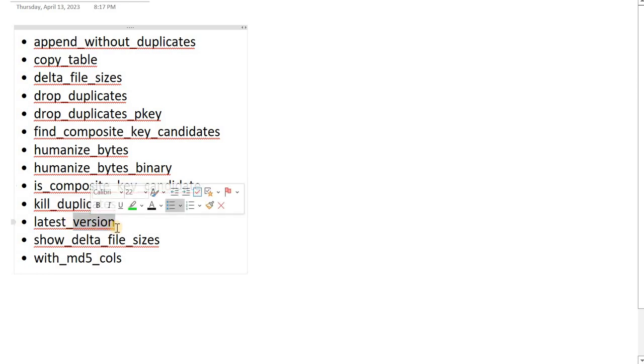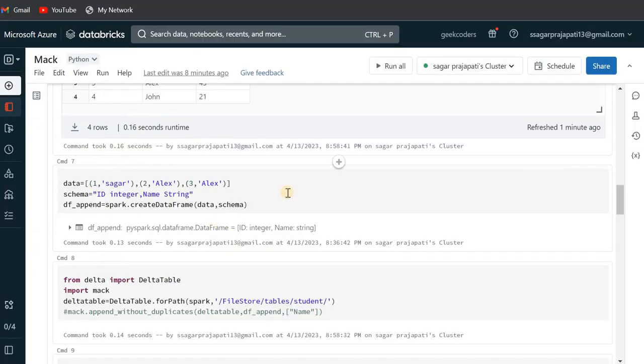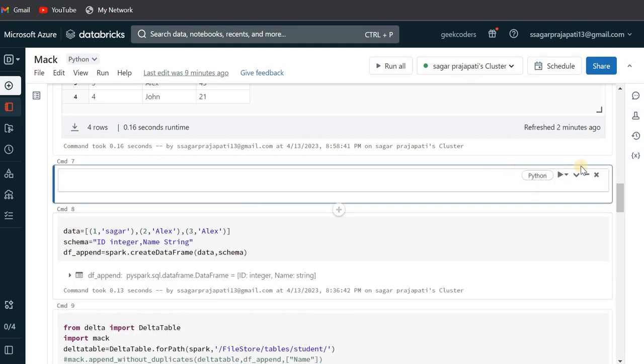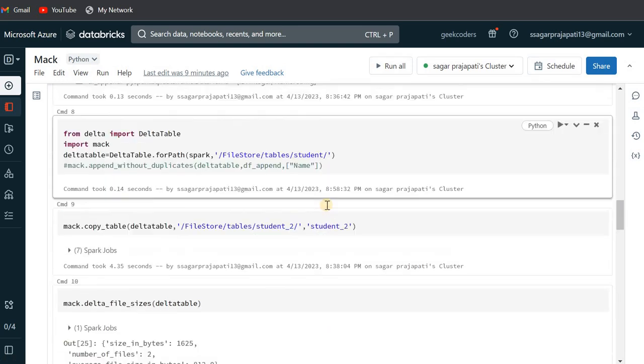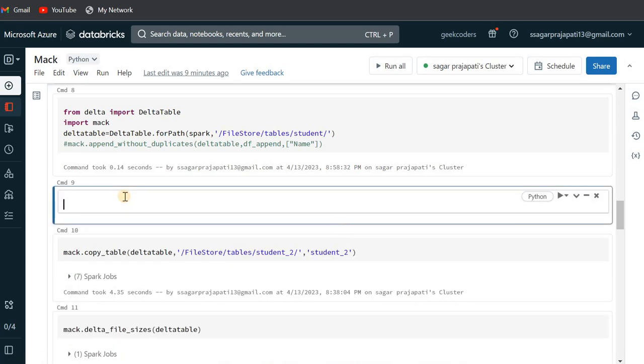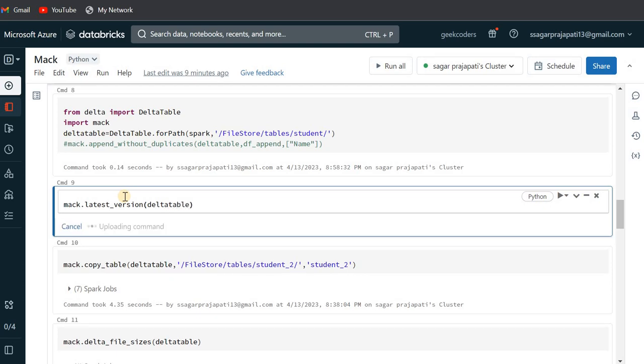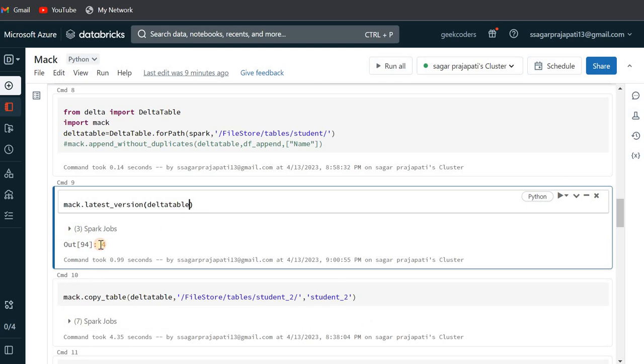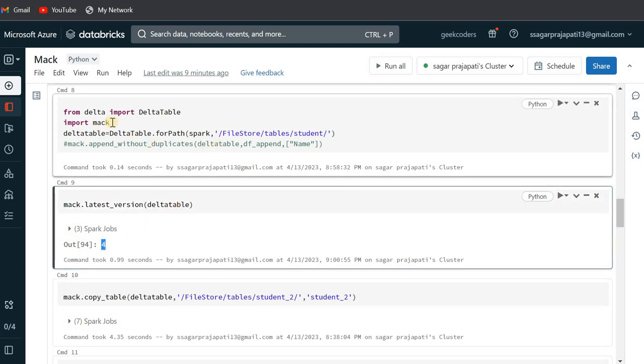So you can also go and read the documentation to get a better understanding. Then we have this latest version, so it always returns you the latest version of your delta table, right? So if I just call this function with delta table, maybe it will give 784. Okay, cool. So if you know the delta table works on versioning, right? We can go back and check the versions, what has happened before. So it always returns the latest version number.